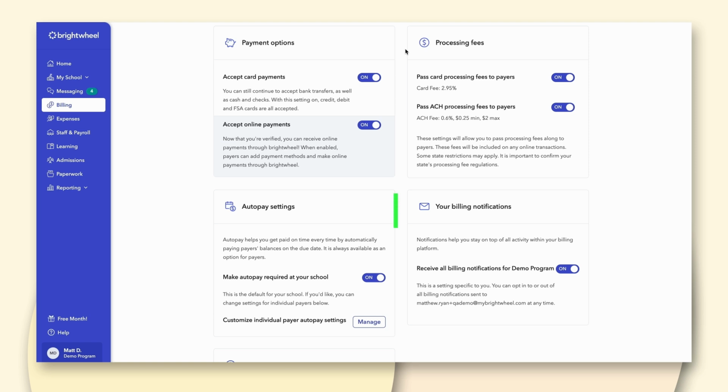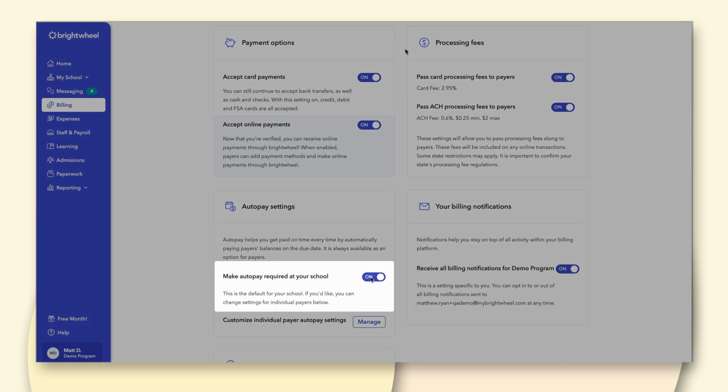Next up is autopay settings. Make autopay required for your school. Brightwheel understands how important it is that payments are made on time as often as possible. One way to achieve this is by requiring payers to enroll in autopay. Autopay guarantees that on the invoice due date, the payer's payment method will be charged automatically for the full balance due, including any past due balance. By default, making autopay mandatory will be turned on for new schools. We recommend keeping it on to ensure on-time payments from all families.